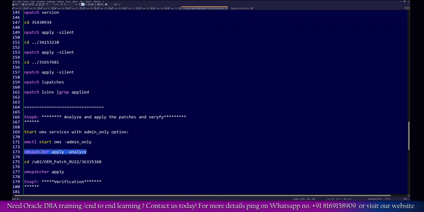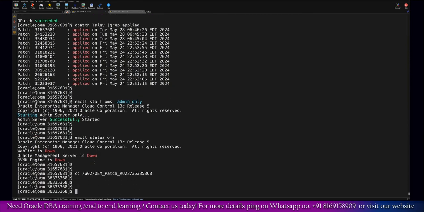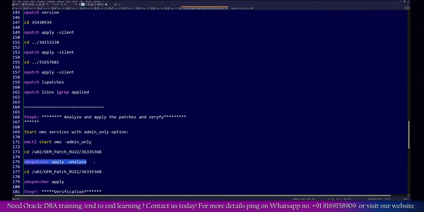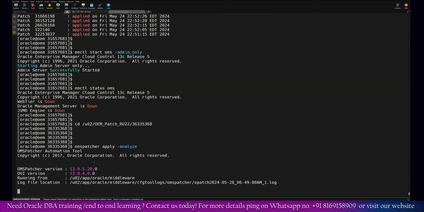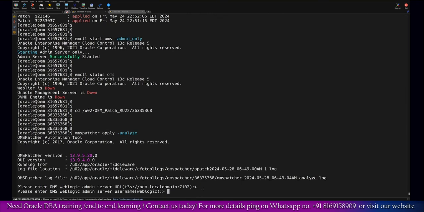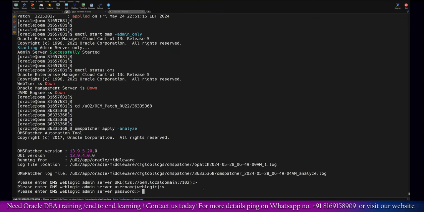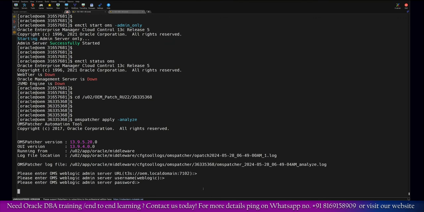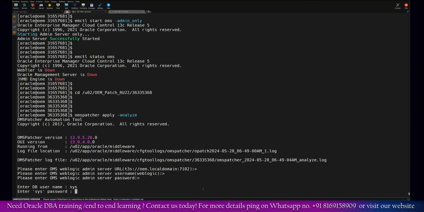Now we need to proceed with the analyze command. But before you proceed with analyze, first you have to go to the path and then you can run the analyze. So let's do the cd to this particular patch location. And after this, we have to run the analyze. So here it will ask the URL. The URL is already set, correct URL, just hit enter. WebLogic user is given. We need to pass on the WebLogic user password. Then it will ask the username for DB and its password.